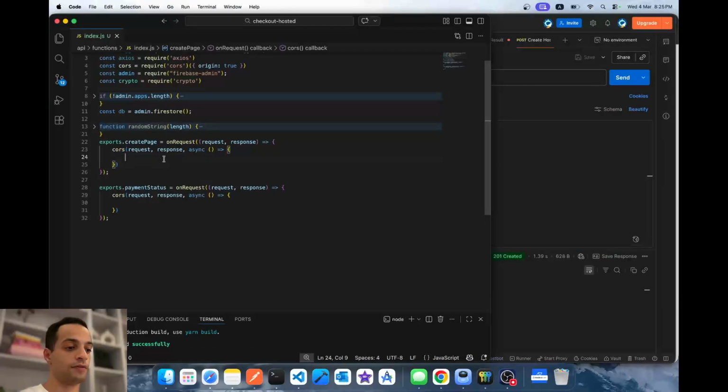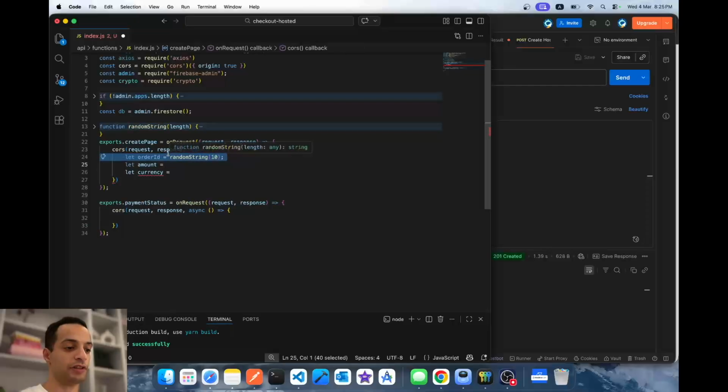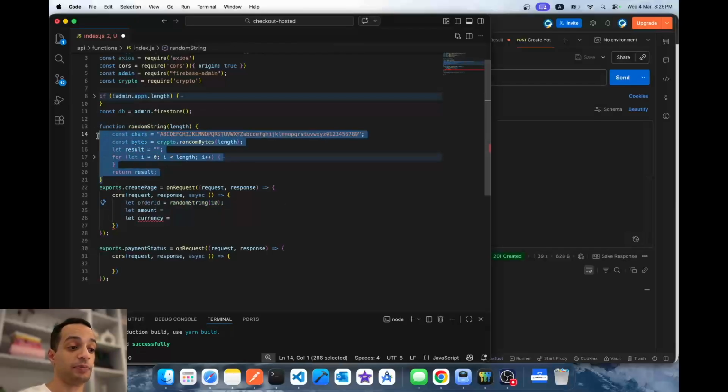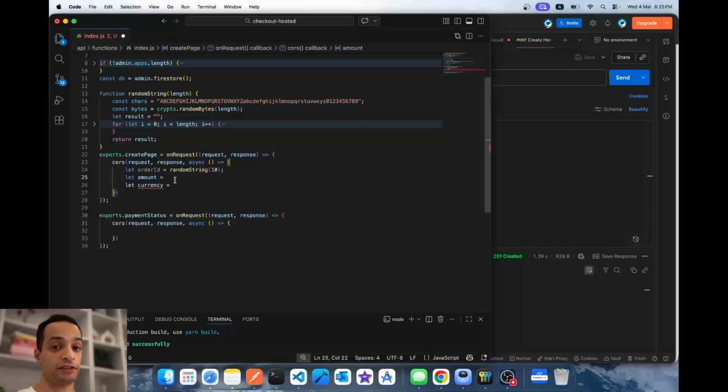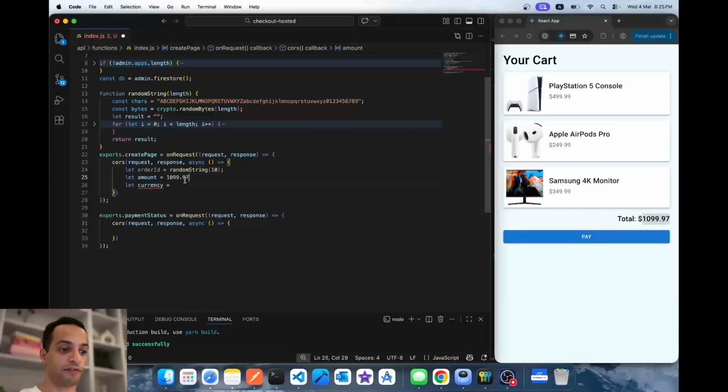So here, first thing is that you want to generate a random order ID for this transaction. And I'm going to just use a simple method like this that generates a random alphanumerical string given an integer as a length. And then on your server, you want to set the amount in the currency. You don't want to set that at the front end and then pass it to the server. You want to set that on your server. I'm going to just hard code that for now, like this.